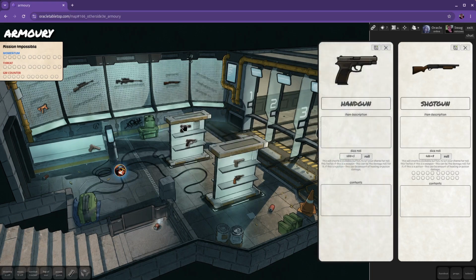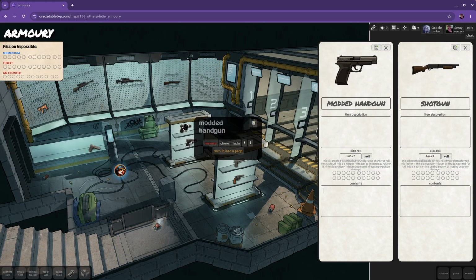So if I do this, now it's recognized and automatically given something. Now you can change this, because it can be like, I don't know, a modded handgun that gives more output. You change this, and Oracle will not change that anymore. It only happens at the moment when you make the switch from prop into pickable item, right?